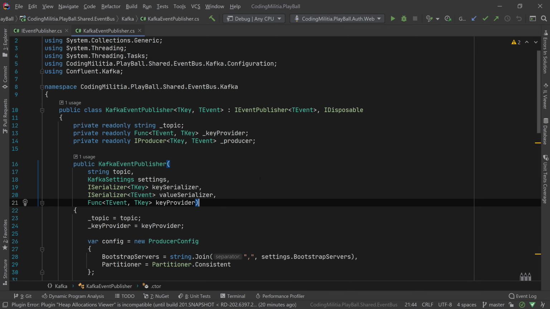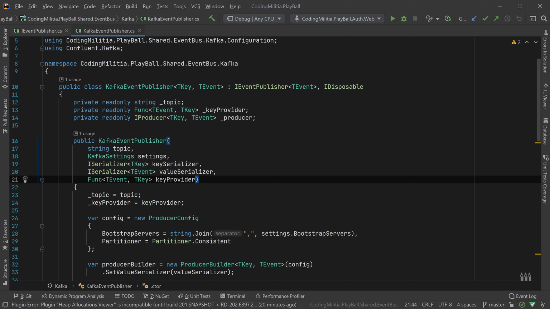So KafkaEventPublisher implements that interface with the event. It has an added difference, which is the type of key, because as we talked about in the past episode, Kafka can use the key or some other function to choose to which partition to write the event or the record. So we are saying here that we have a specific type of key that we'll use to route the event.